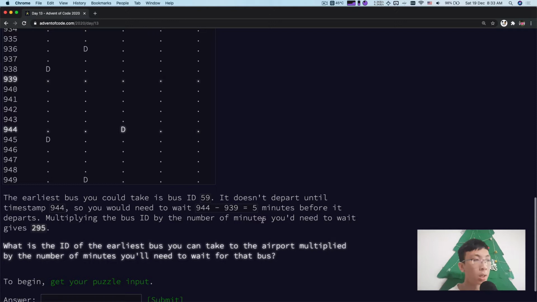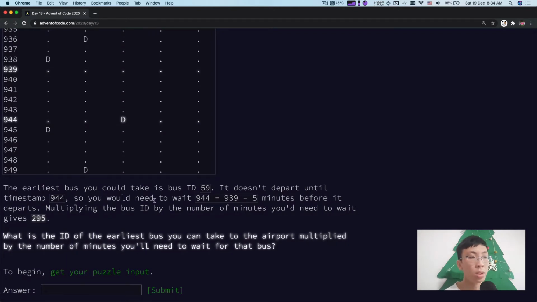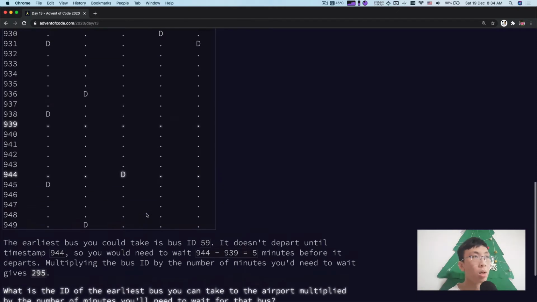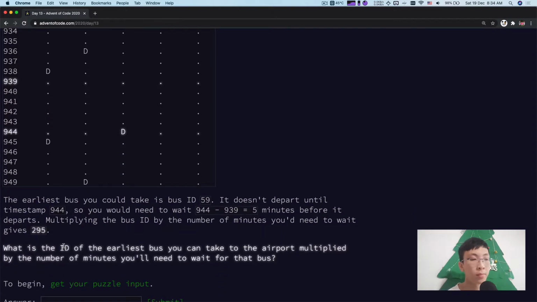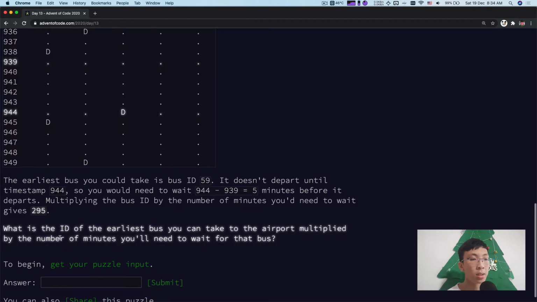It doesn't depart until timestamp 944, so you wait for 5 minutes. Multiply 5 with the bus ID, which is 59 times 5, which is 295. So once you find the earliest bus, multiply these numbers. Okay, so we need to find this number, 295.